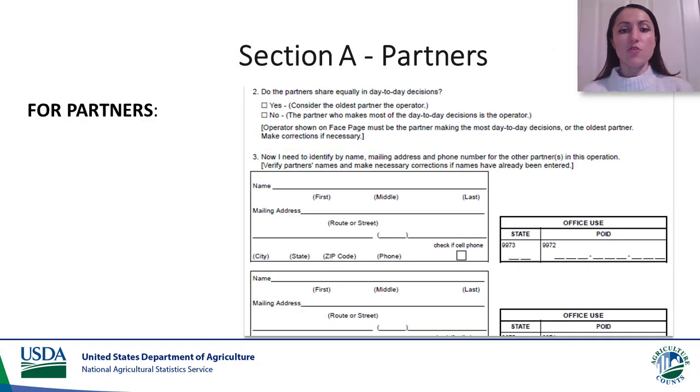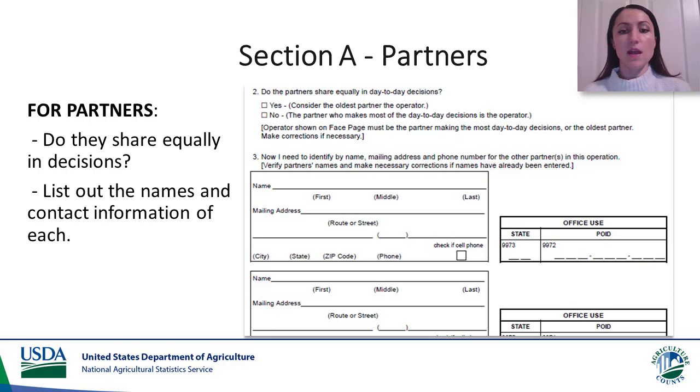For partners, Section A requires you answer question 2 regarding if they share equally in decisions, and question 3 asks you to list out the names and contact information of each. Make sure all updates made on paper are also made in CAPI.